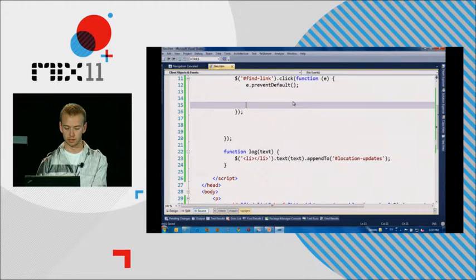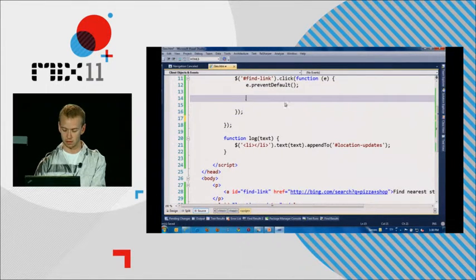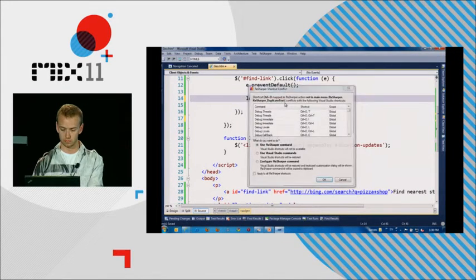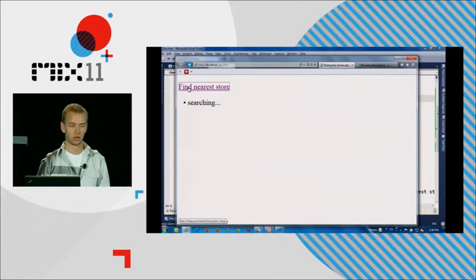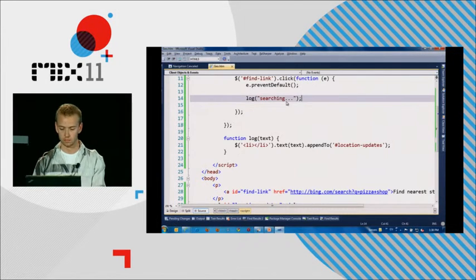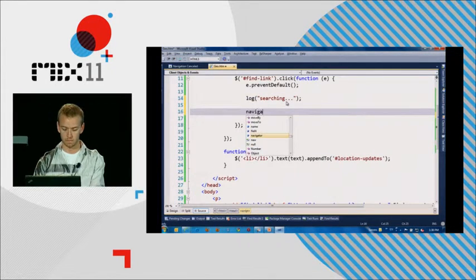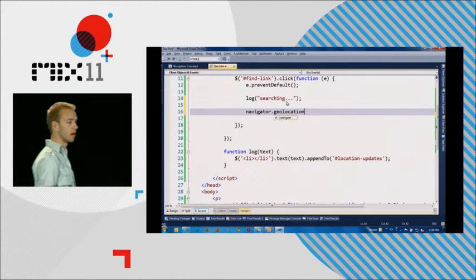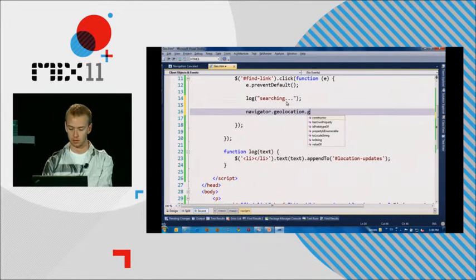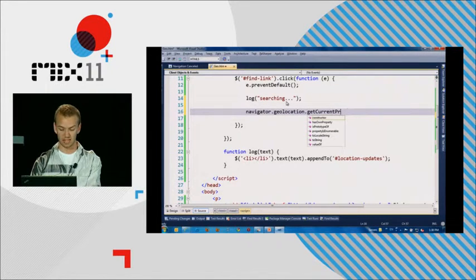All right, so they've gone and clicked the link. And I'm just going to say log searching. All right, so now I click it, that's what we get. So this is where we start to get into the browser APIs for geolocation. And it's actually really, really simple.